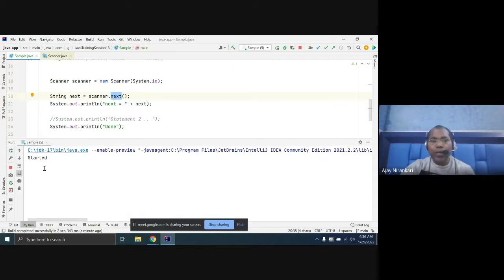You are typing something from your keyboard. Until you type, your code is stuck here. The next method doesn't know what value it is going to print here. If you are typing something, that something comes under a string and this will print. The next method is defined this way: whenever you invoke it, this line is stuck. It doesn't know what would be assigned here.